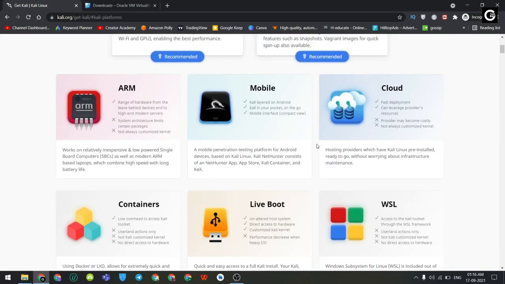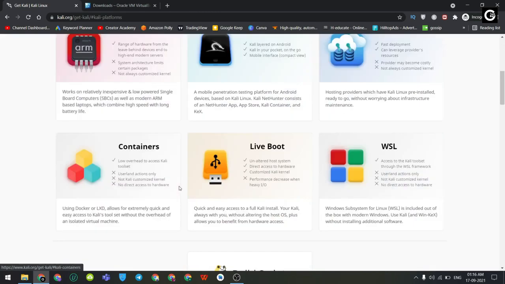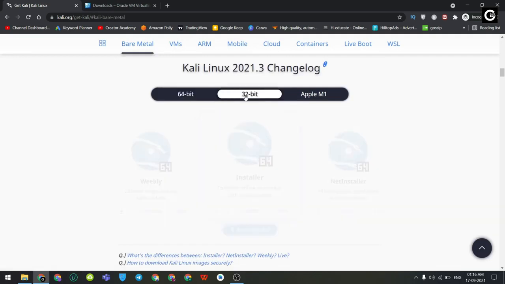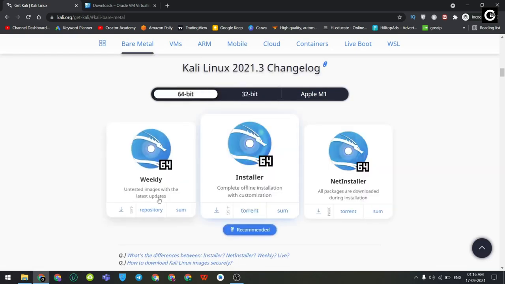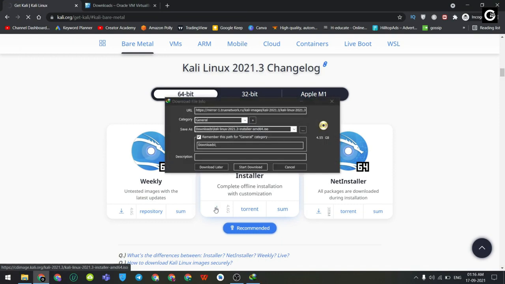Here, you will see different download options like bare metal, virtual images, etc. You need to download bare metal installer image for this tutorial. You have to download Kali Linux 32-bit or 64-bit installer image according to your system. I'm using a 64-bit system, so I will download 64-bit installer image.